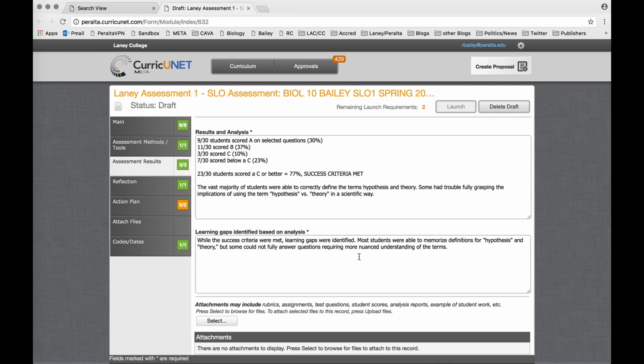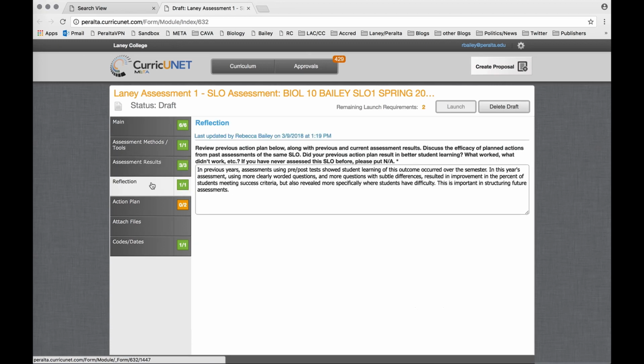And I'm going to do that on a different tab, but right now I'm going to say what those learning gaps were. So I'm saying here that I found students could memorize definitions, but they really couldn't fully answer the questions that required more nuance to their understanding. So that was the learning gap. And again, if I want to attach anything on this tab, I could, and I don't have anything right now, so I'm just going to go ahead and move on to the reflection.